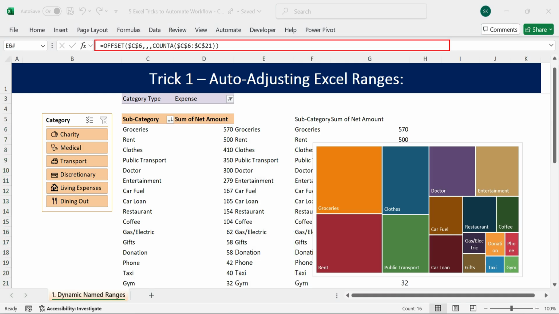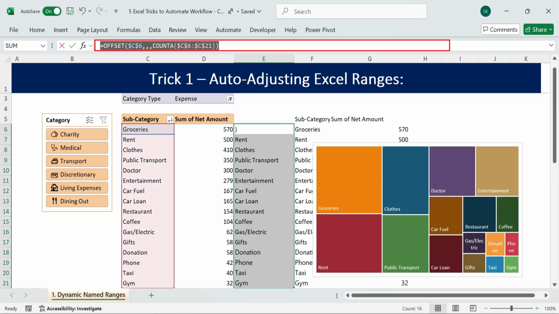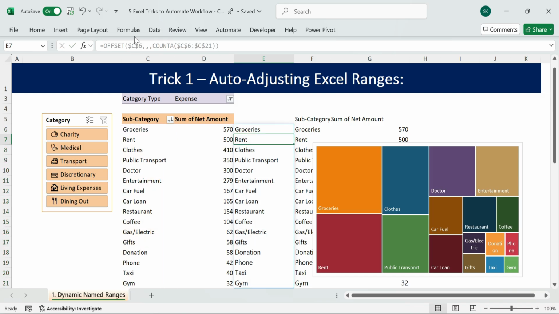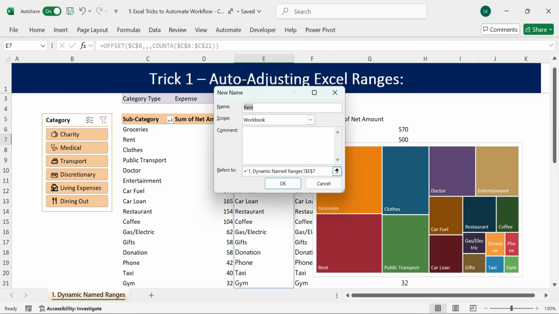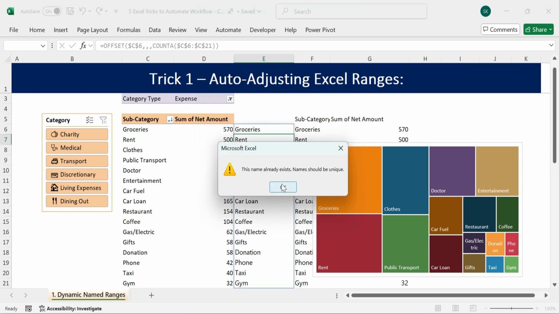Next, define a named range for subcategories. Copy the formula. Go to Formulas, Define Name. Name it Tree Map Axis. In Refers To, delete what's there and paste the formula. Click OK.